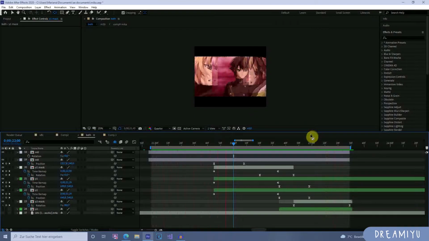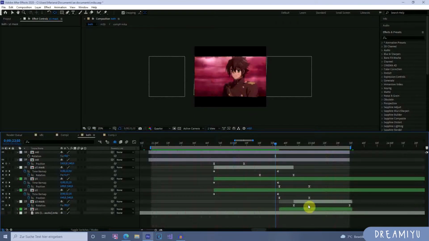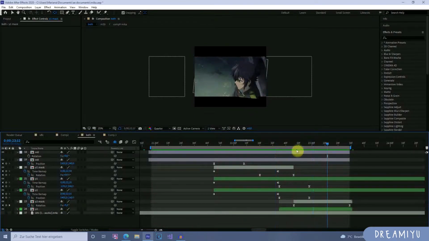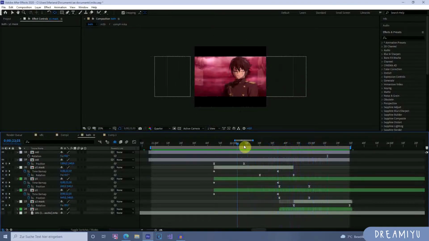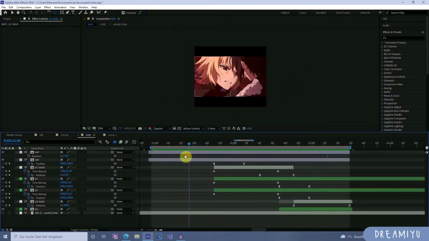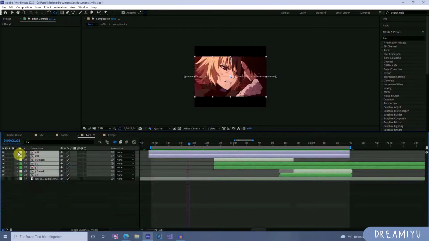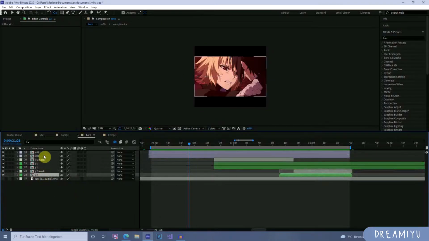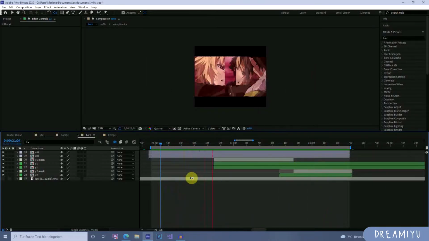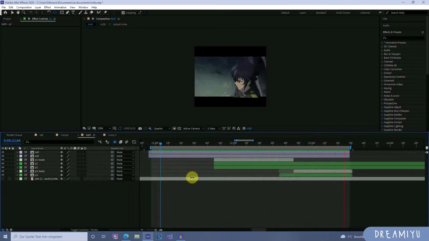Okay, what we are missing now is, here we have the background still. We are missing this main movement of the big rotation. I just selected all the layers by pressing Shift, and then closed all the properties so that we have it a little more sorted.